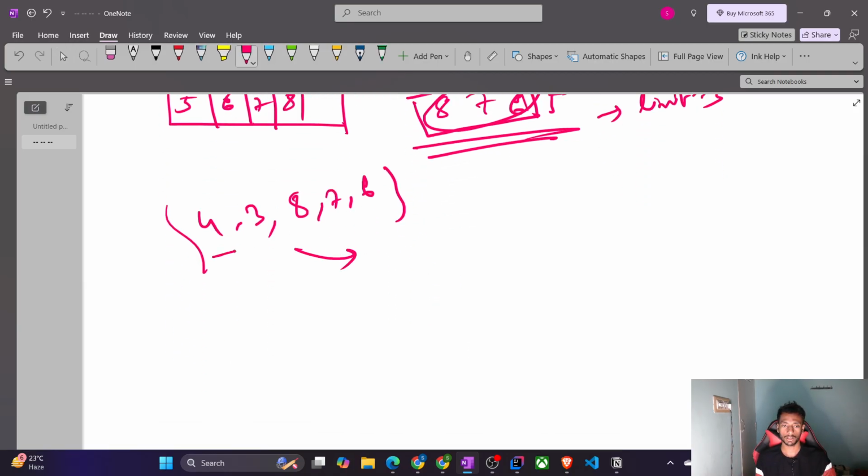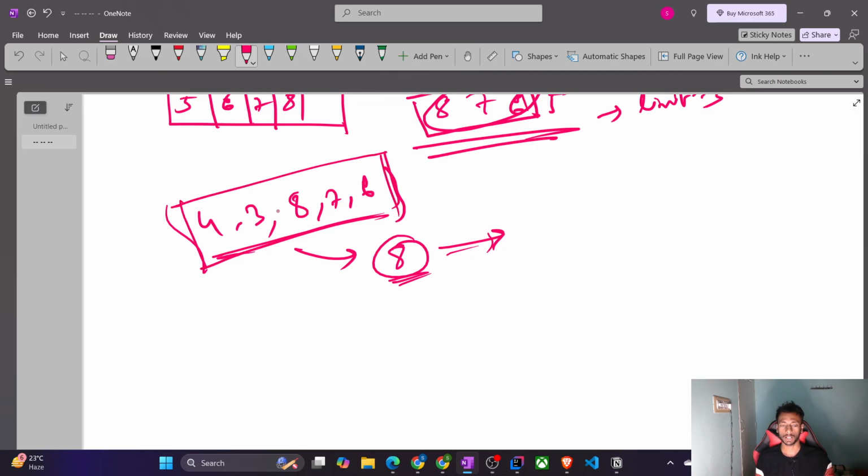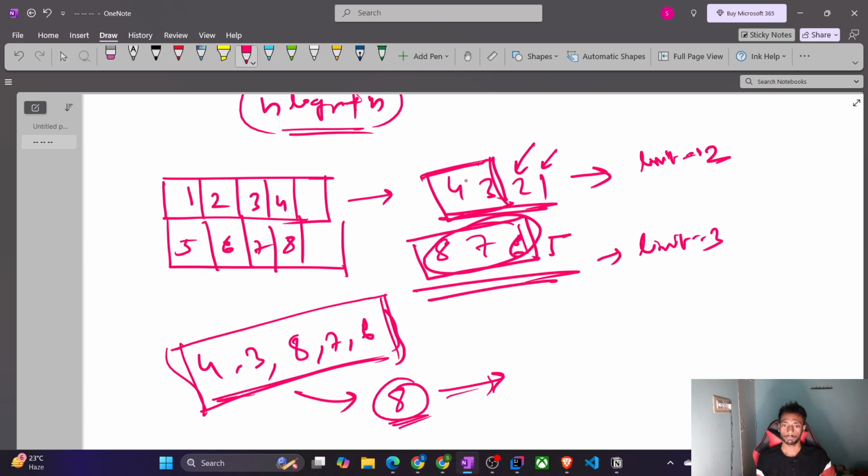What is the maximum value out of all of these numbers? The maximum value is 8, so first of all I will try to take 8. You already know that all numbers are within the limits. None of these will exceed the limit of any row, right? Because we are taking only up to the limit, the maximum number of elements. Here the limit is 2, so I am taking only 2 elements from this row. Here the limit is 3, so I am taking only 3 elements from this row.